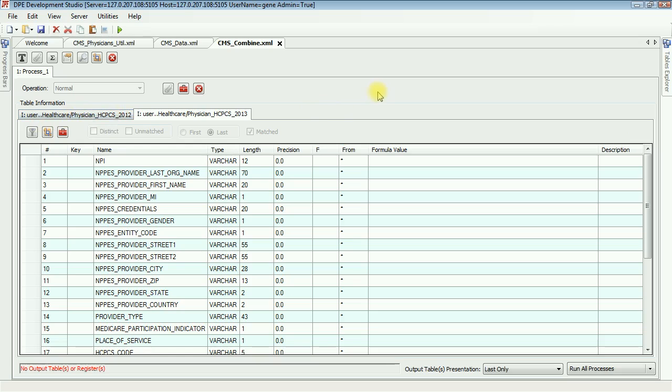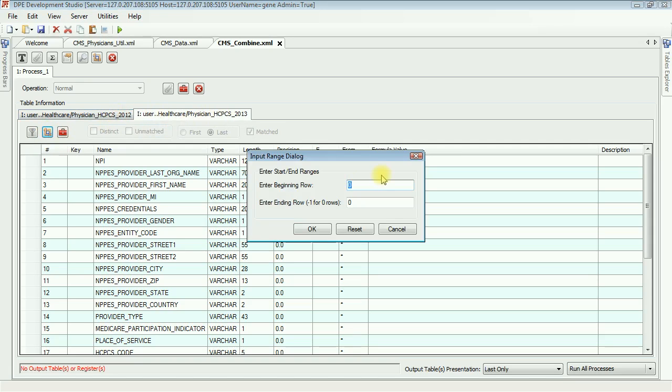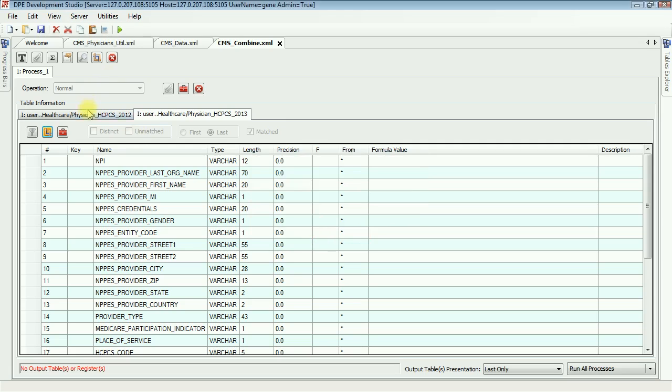Now, I mentioned before I purposely made a mistake in the 2013 data. I actually brought in that extra line at the very beginning. Now, there's two ways of handling that. I can either go to the input range dialog here, and I can tell it to start with the second line instead of the first line, and then I know there's less than 10 million, so I'll put in 10 million records, and that will then skip that line.